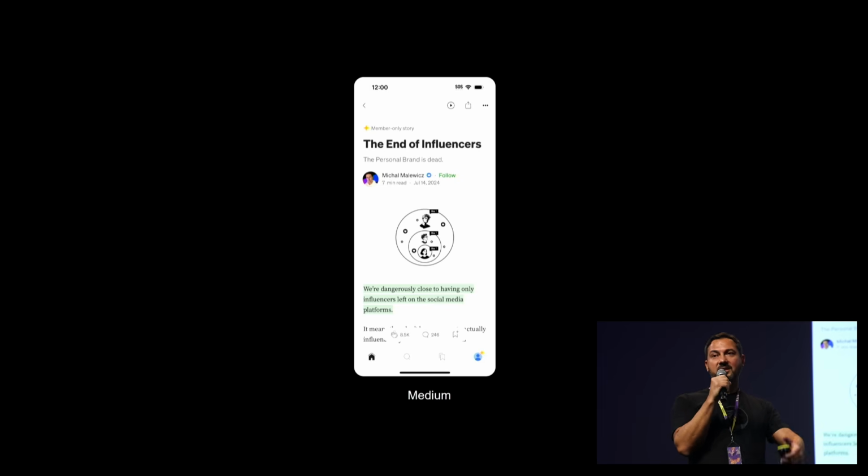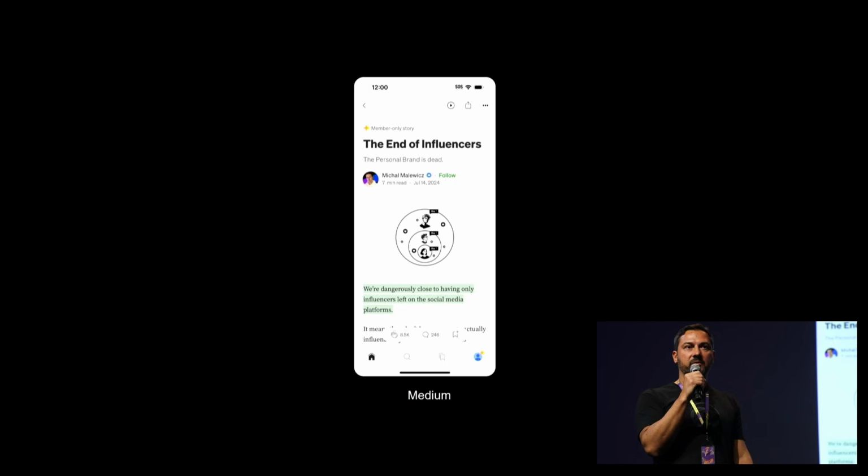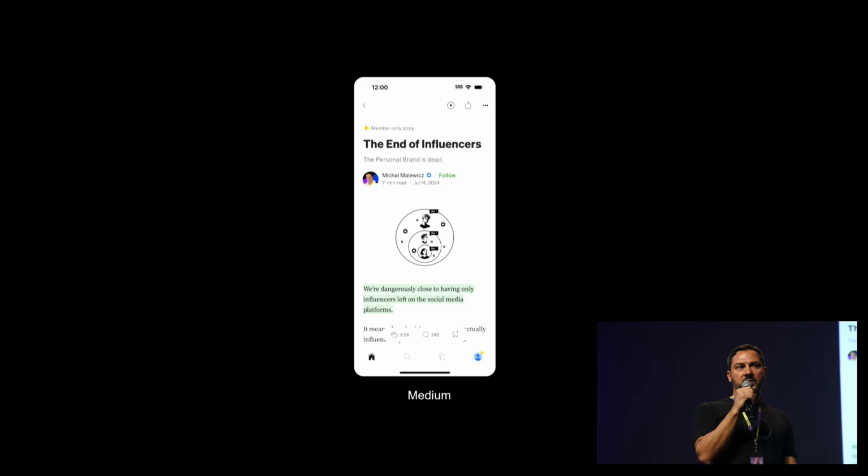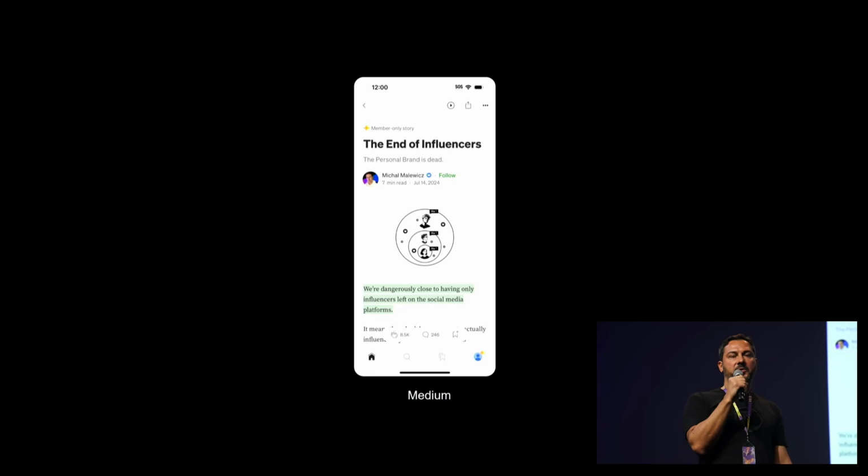So this highlight that I created here might carry quite a bit of signal, but it's forever trapped in the Medium silo. And as a result, even though Medium has been around for quite a few years now, we don't really see a lot of collaboration. We don't really see a vibrant community of people commenting and collaborating around these highlights.